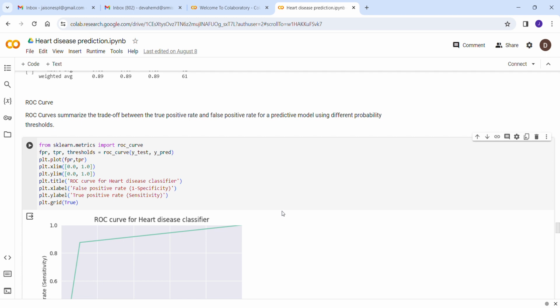Then we applied the random forest classifier for the prediction of heart disease, and for measuring the performance of the proposed model, we used the accuracy score as well as the ROC curve. This is about the complete implementation of the project.